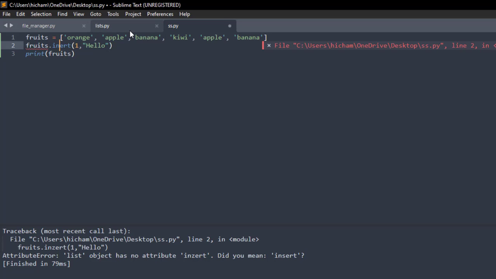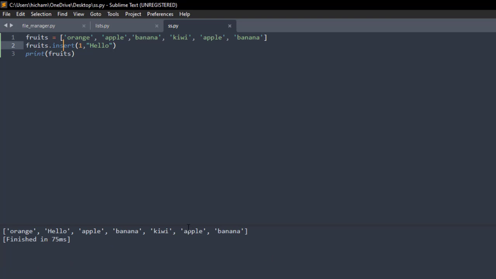So actually, yes, you can see here it added hello in position 0, in the position of apple, and here we can see that it also changed the position of banana, and the same thing with the other elements of the list. So this is the first thing.